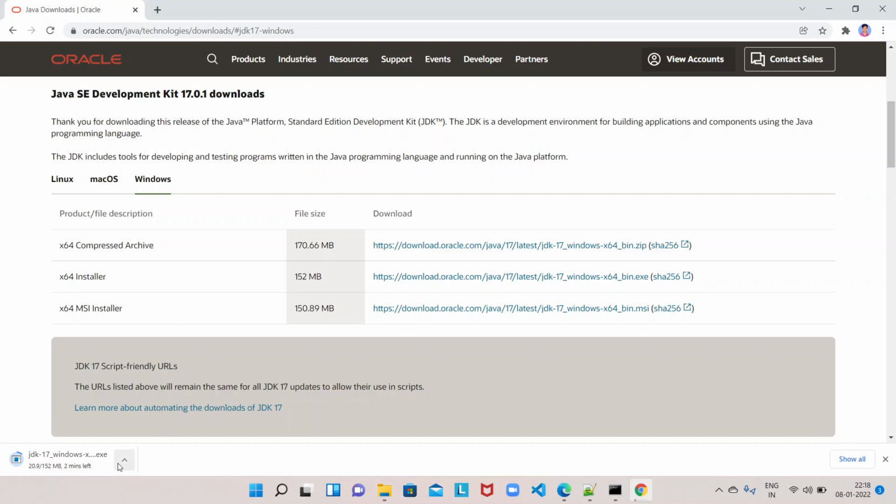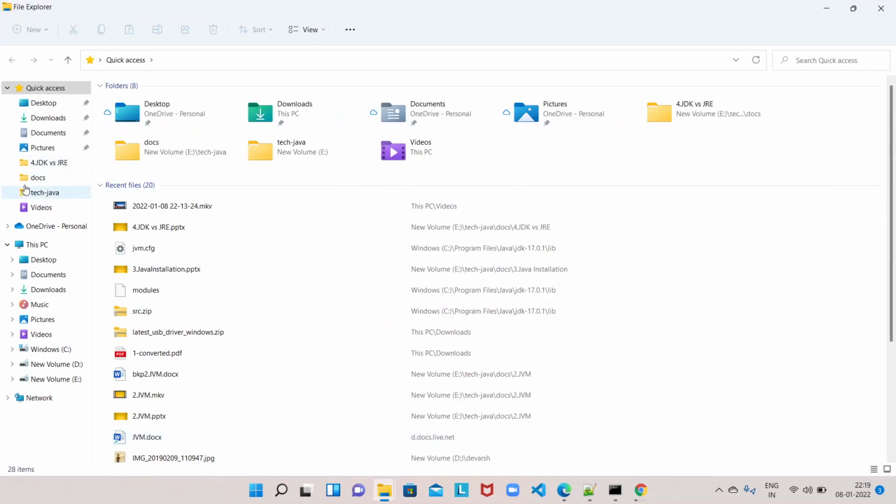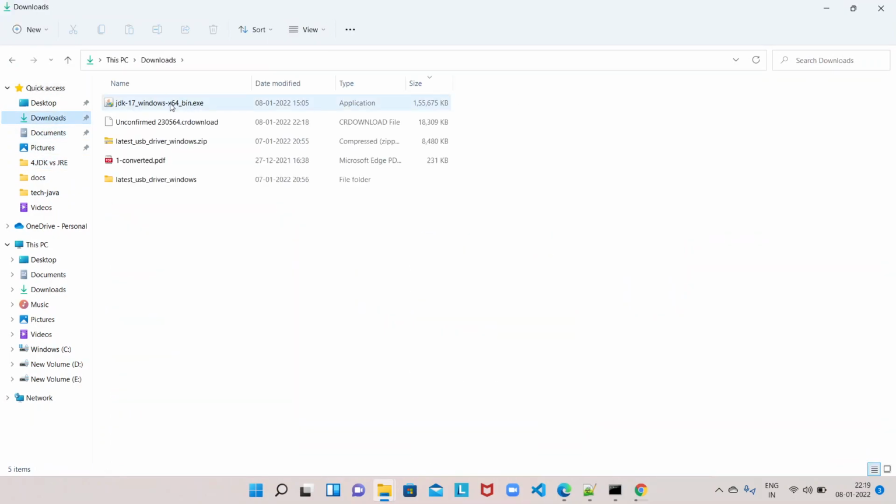Otherwise, let me cancel it and pause it. I think I already have the same software downloaded. Let me check for it. Yeah, this will be the downloaded version. Now let me start.